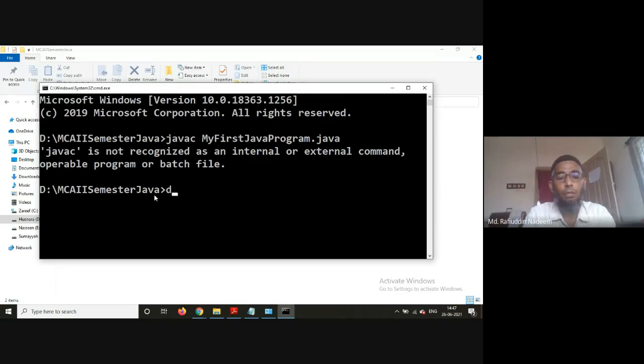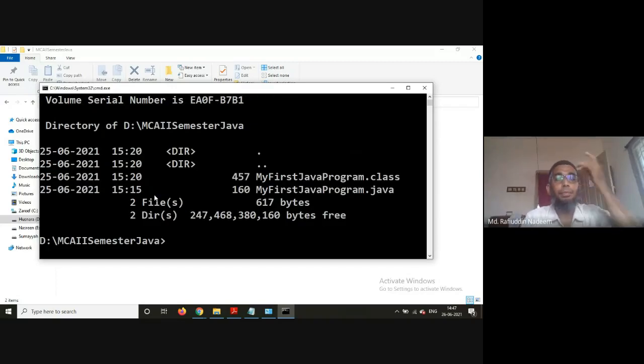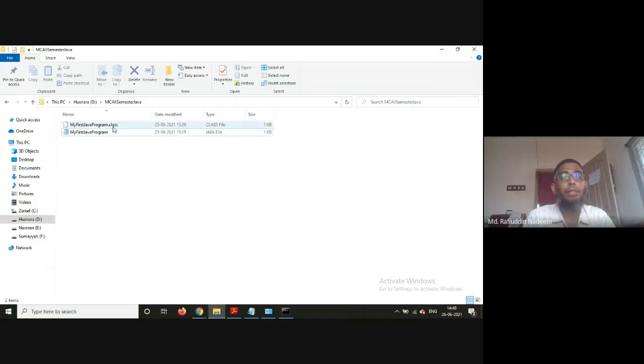If you list out the files in this folder, it contains only two files: my first Java program .java as well as my first program .class. Only these two files are there, and even if I say that I can remove the .class file also, I have just deleted it.